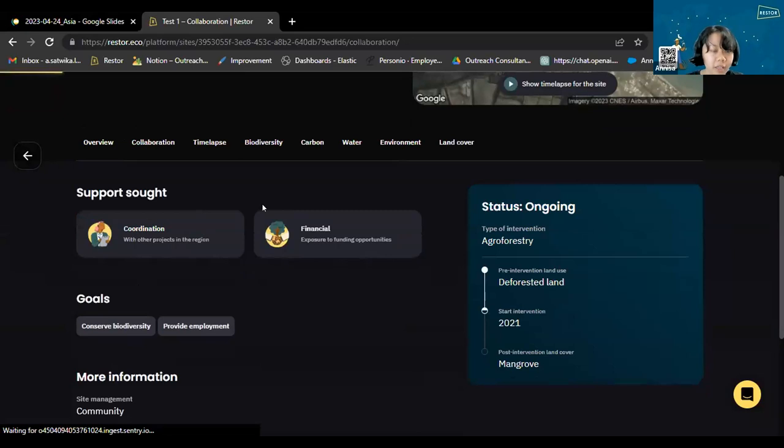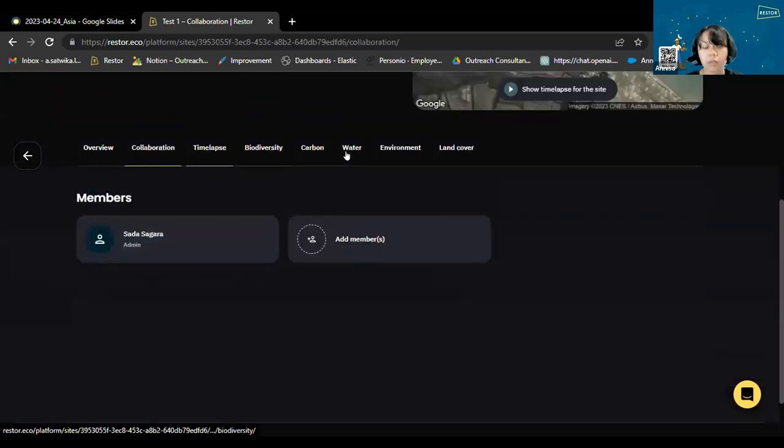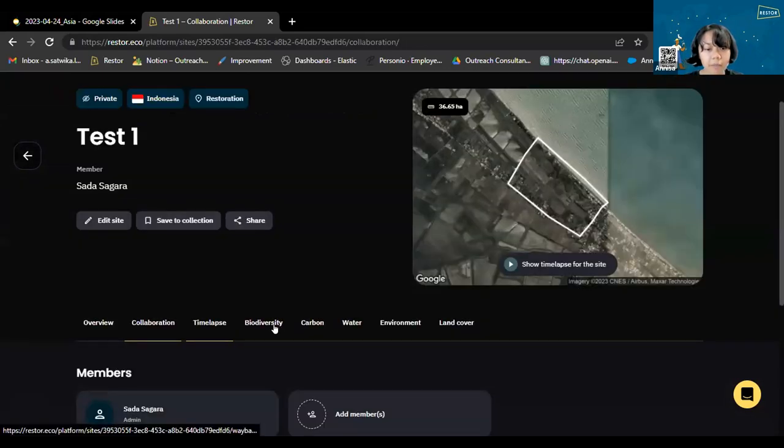And you can here also state about the collaboration and also link your organization. If you already have your organizational profile, you can link your organization on this page. And you will be able to see the time lapse, biodiversity, carbon, and so on.